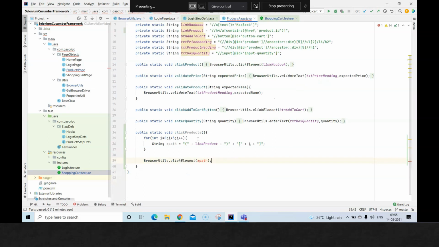Obviously you need to make some more modifications, because if you want to click on all the products, you need to modify all the other methods as well, right? Because if you are going to click on each element, you also want to perform other operations on those products as well, right? But this is how you can build your XPath. So this is one way of doing it.